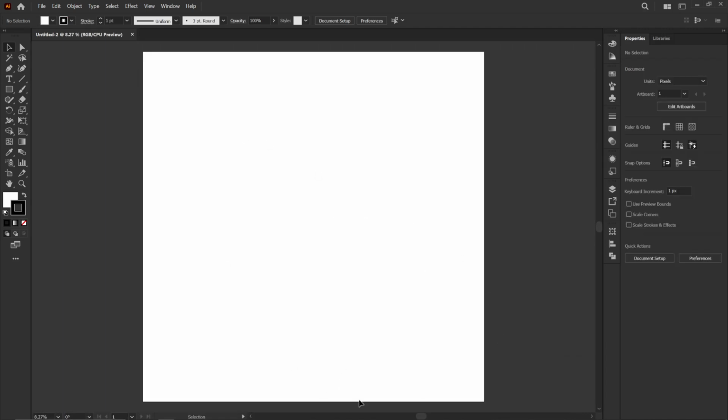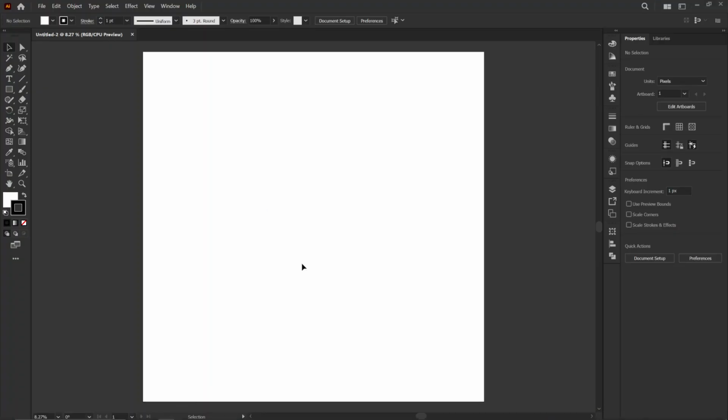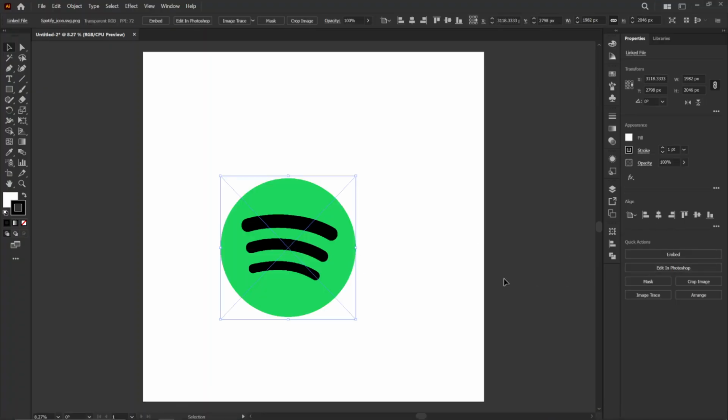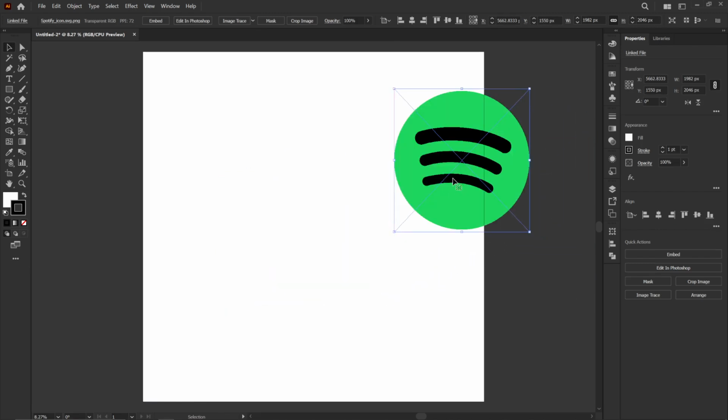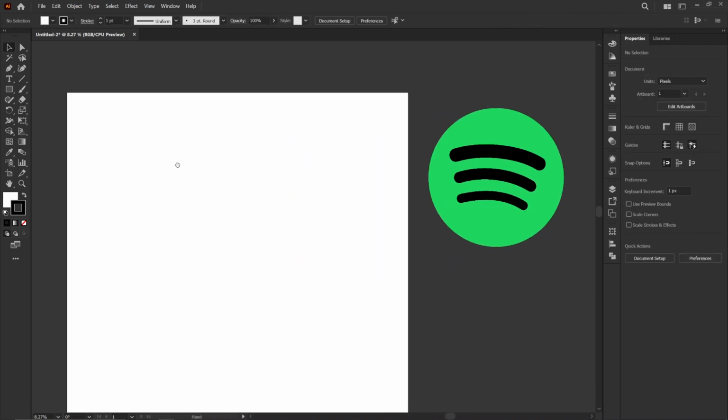Alright, this is your artboard. The first thing you want to do is get your background. I'll be getting my background color from this logo, because we want to create something similar for Spotify.